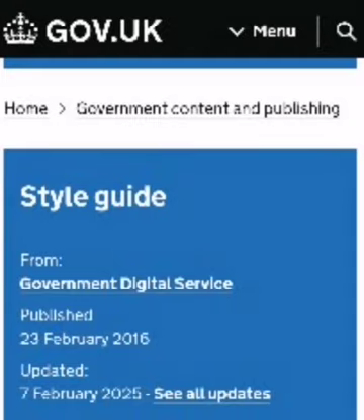Attorney General's Office, AGO. Cabinet Office, CO. Department for Business and Trade, DBT. Department for Culture, Media and Sport, DCMS. Department for Education, DfE. Department for Energy Security and Net Zero, DESNZ. Department for Environment, Food and Rural Affairs, DEFRA. Department for Science, Innovation and Technology, DSIT. Department for Transport, DfT.